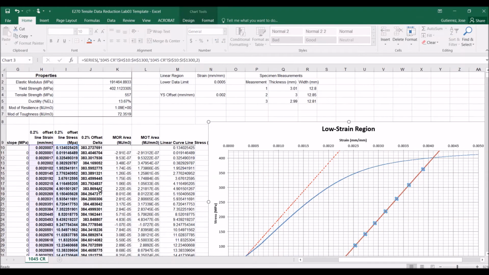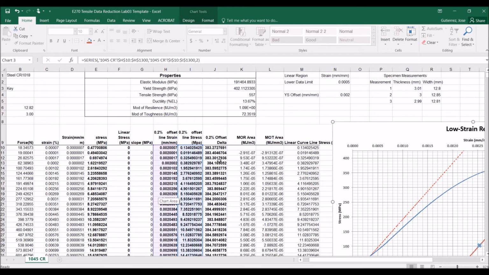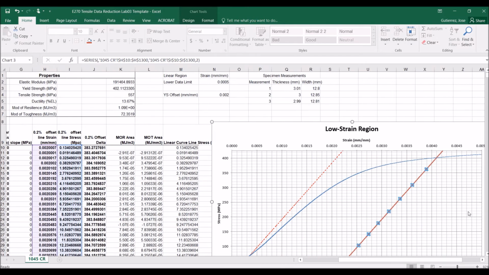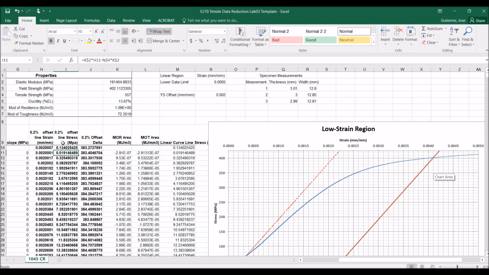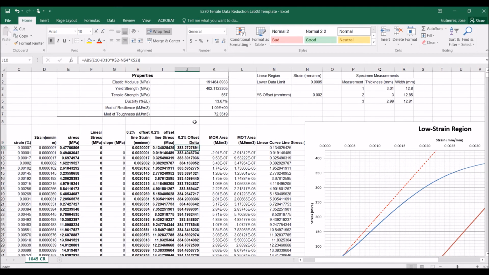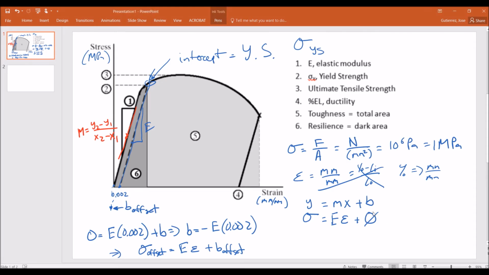So I'll look at that. What I've done is I've plotted the offset strain and now calculated offset stress. And to find the intercept, if you look in here, it's right a little bit above 400, but we're not going to leave it to judgment. We're going to let our Excel formula find it for us. So what I do is I make a column called offset delta. And I'll take you back into here and show you how I calculate that.